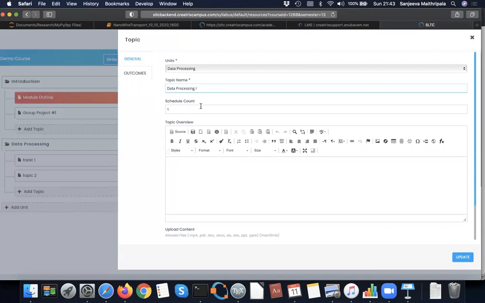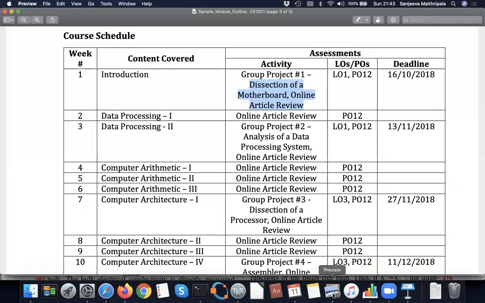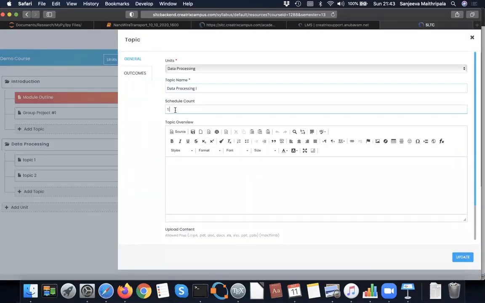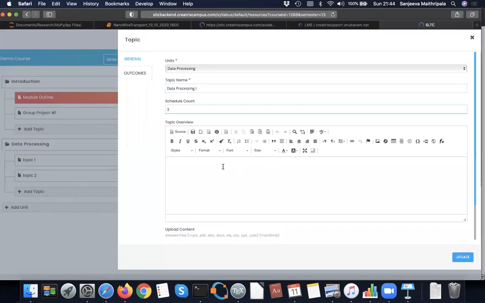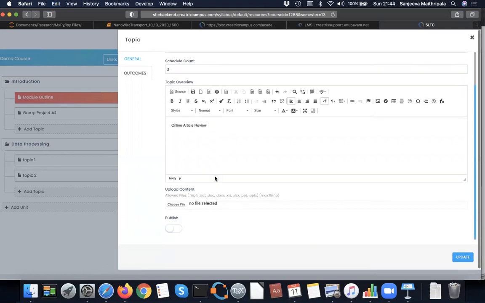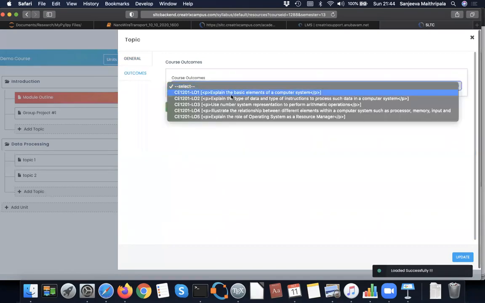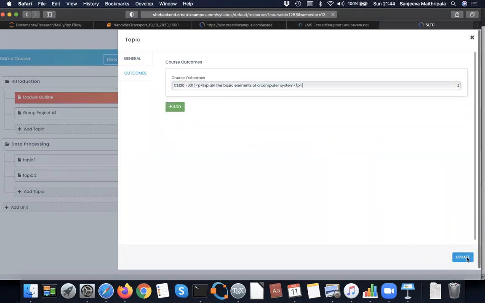So topic 1 is data processing 1. So how many schedule counts are there for that? Data processing 1, there is 1 week. So again, 3 schedules. So the schedule count means the number of sessions actually. And so what's the topic overview? Let me go and see what it is. Online article review. And I can again map the outcome and update it.